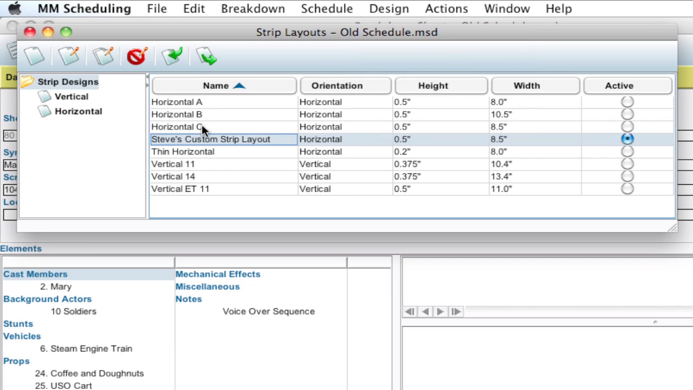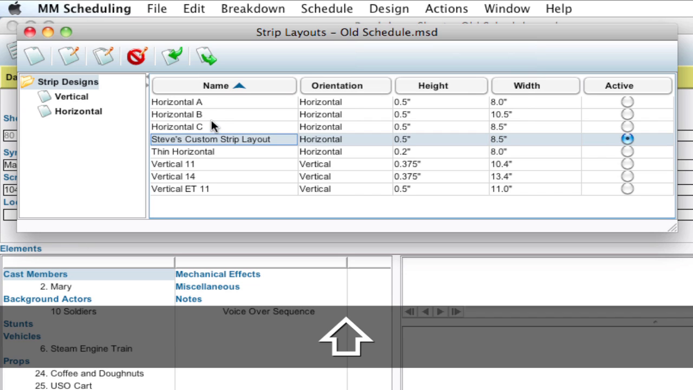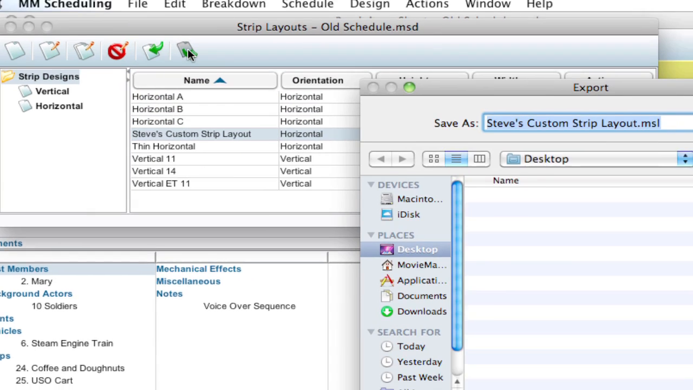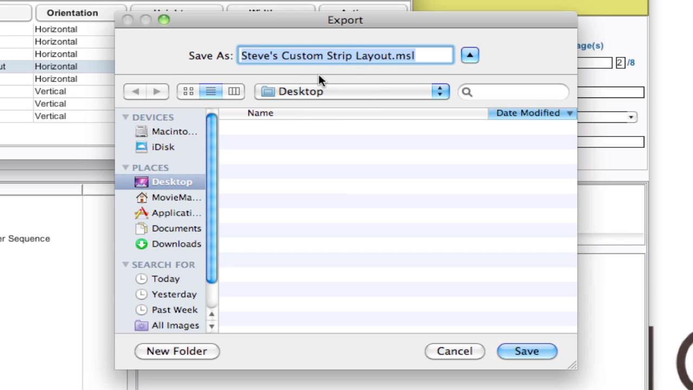Now, notice it says Layouts. You can actually highlight more than one layout. If I hold down Shift and select a bunch of layouts, I can do more than one at the same time. But I'm just going to select this one, click the Export Strip Layouts button, and it's going to come up with the dialog of where do you want to save it.